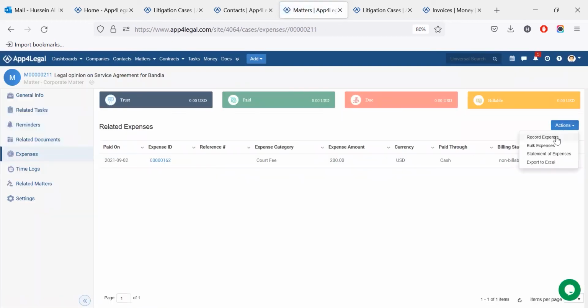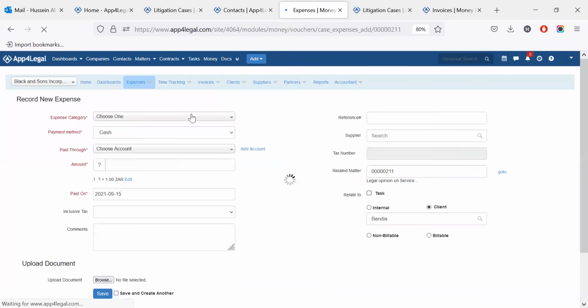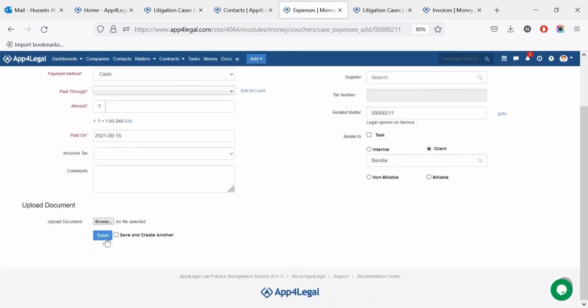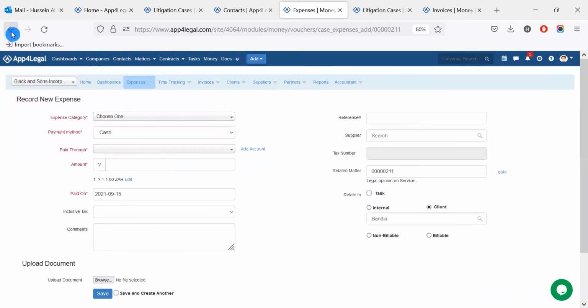Users can record expenses to a particular matter. App4Legal is a multi-currency platform. You can categorize expenses and track the billing status of these expenses.